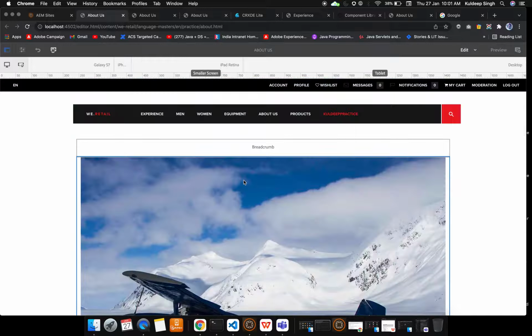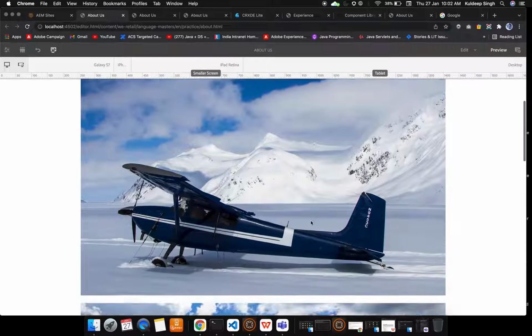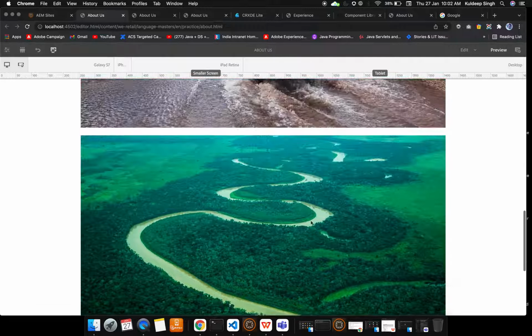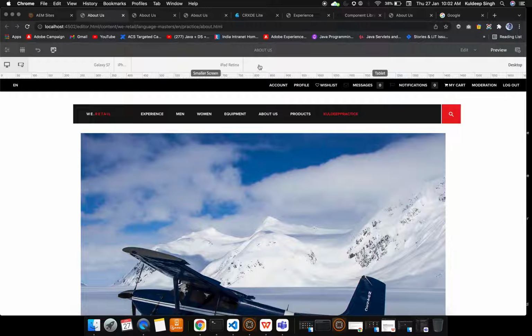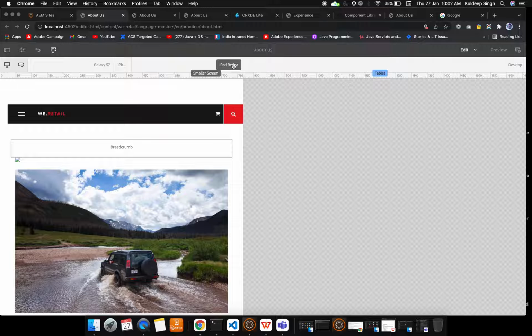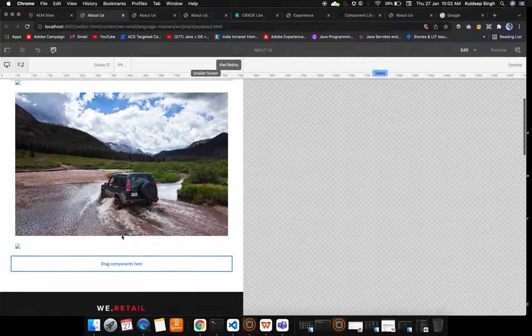Now you can see that currently the desktop mode is selected. Inside the desktop, if I hit the preview button, this is how the site is going to look on the desktop. But if I select iPad Retina, let me open the edit mode and go to the iPad. You can see inside the iPad it is visible like this only.